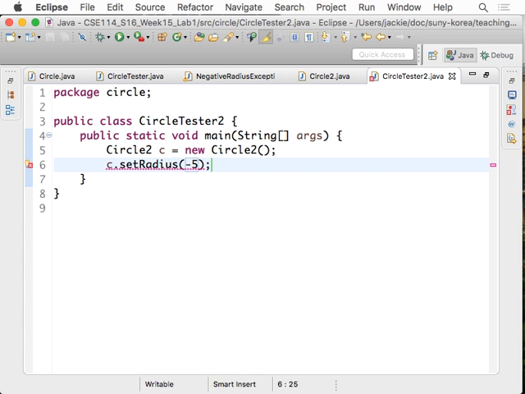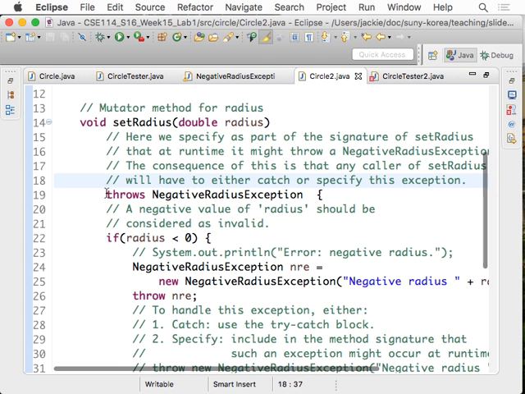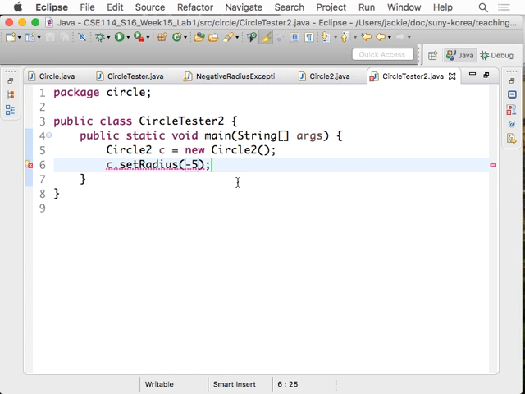However, this line here violates the catch or specify requirements that we talked about. Why? Let's go back to the signature for setRadius, which we just did before. In Circle2, as part of the signature of setRadius, it says that this method might throw the NegativeRadiusException at runtime. That's an exception. And now, in Tester2, we are trying to use that method. As part of the rule of catch or specify, you have to either catch it or specify it.